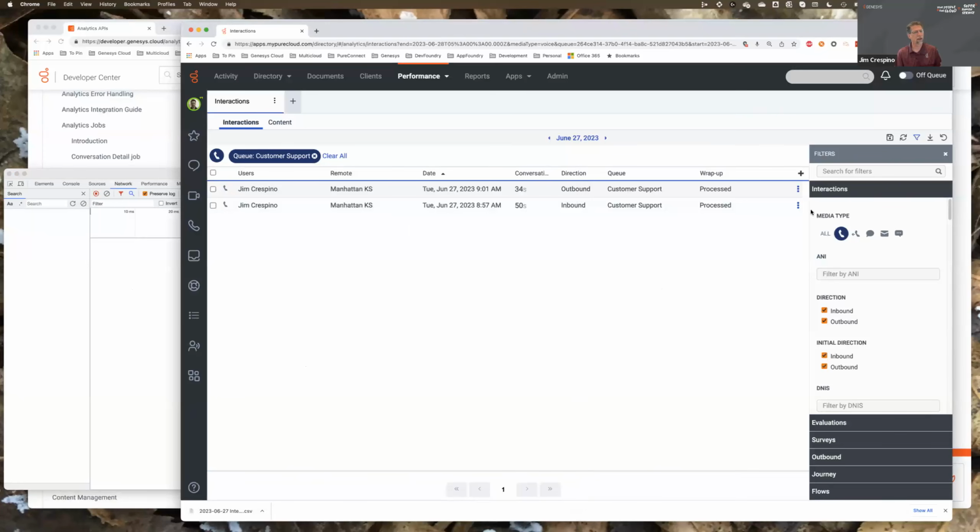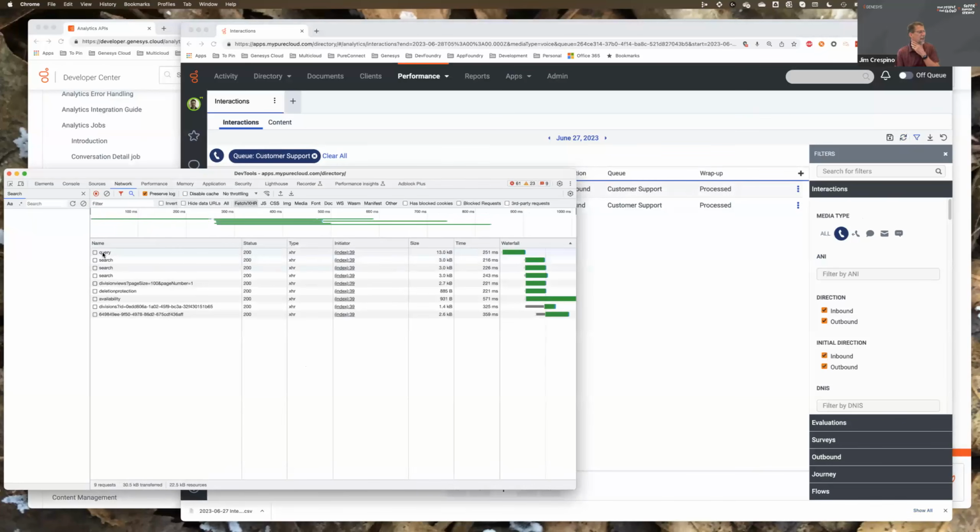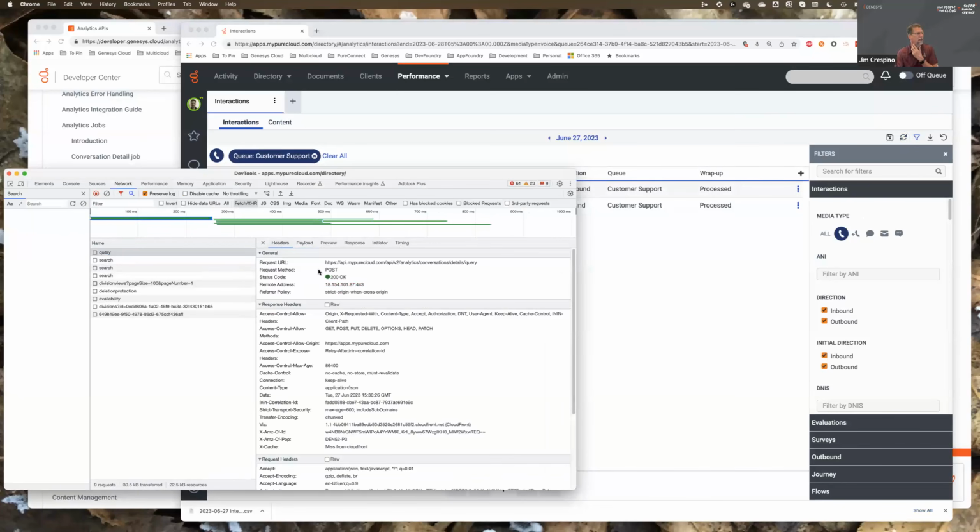I've cleared everything, and I'm going to hit reload or refresh here. The first API request that's made is the query. And so you can see, I know that's small. I'm sorry, Chrome won't let me make this bigger for the developer tools. But it's calling the analytics conversation details query.